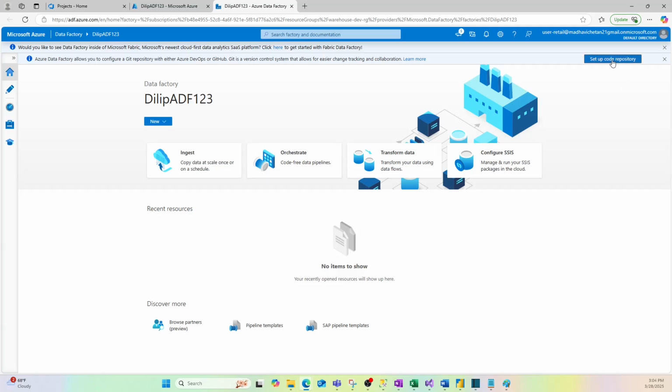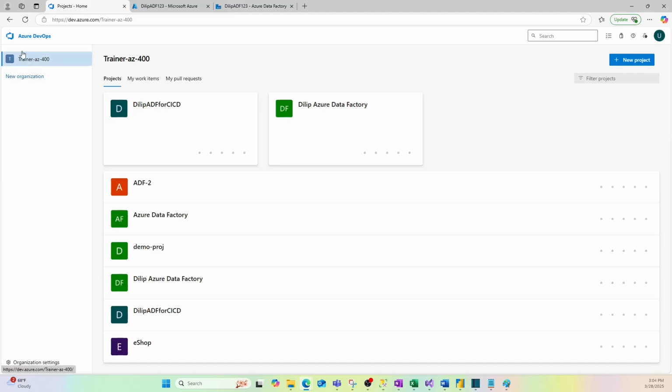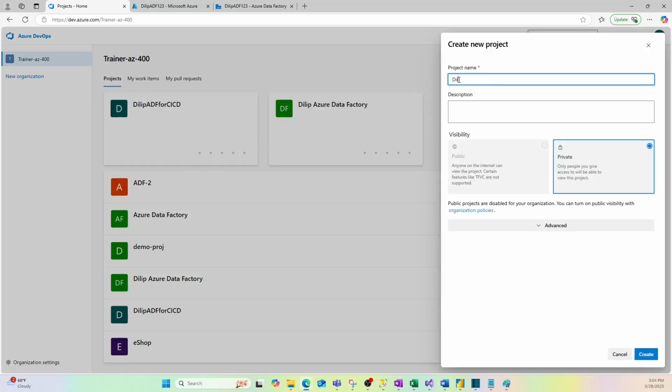When I launch this studio, I can set up the repository. Before I set up the repository on my ADF, I can create the repository in my DevOps. So let me create a project in DevOps called Dilip CICD, right? It's going to be private. If you see the advanced options, the version control will be using Git, and work item process will be basic, so it utilizes Git version control. So I'm going to click on create.